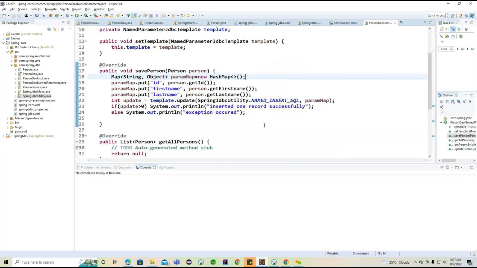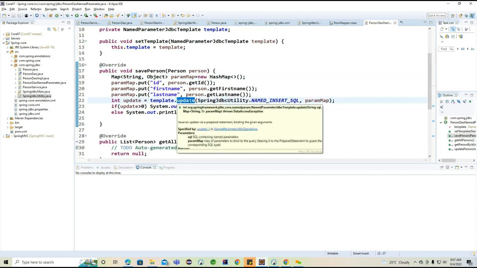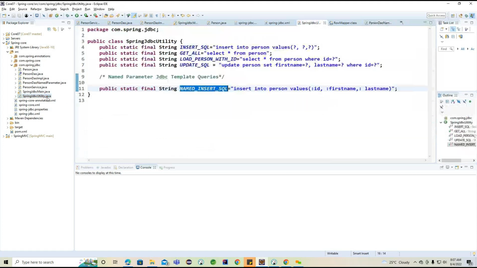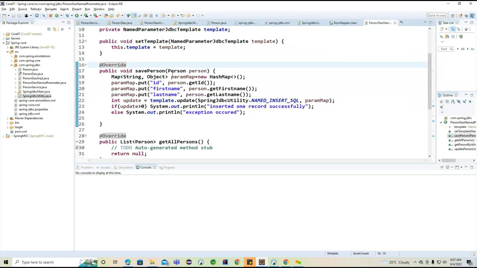See, basically, this particular map here we are going to use. The update method is expecting the first parameter as the SQL query, and the second is expecting a map. Why is it expecting that here? Because we are providing the name of the column here, inside this JDBC utility. Here we are giving ID, name, and column. So this ID, name, and column is going to match with this value's key.